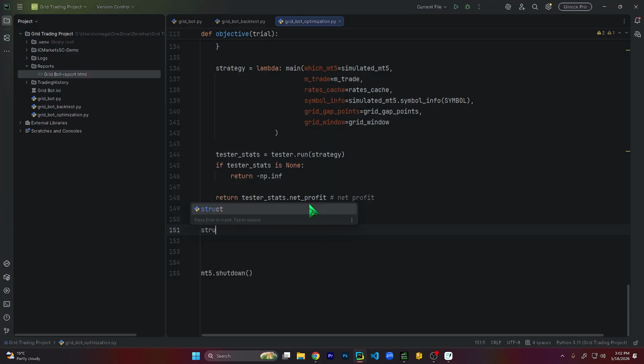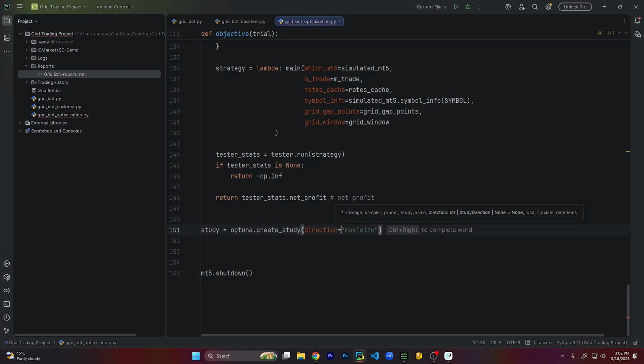Finally, we create a new study. From Optuna, call the method called create_study. The direction is very important. This dictates what you are trying to achieve. So we want to achieve parameters that produce the maximum net profit in all trials. So the direction should be set to maximize. Let's say this is the absolute or maximum drawdown, you can set the direction to minimize. Then for the study name, let's give it the name grid_bar_optimization.